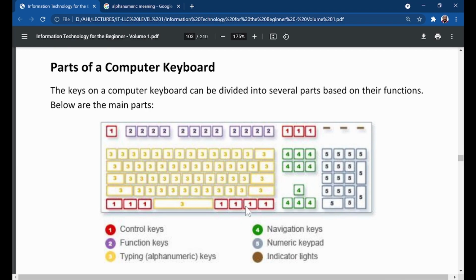Today we want to focus on the parts of the keyboard, and it's so interesting to learn the various parts of the keyboard.